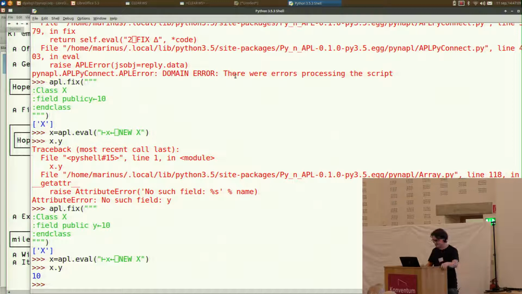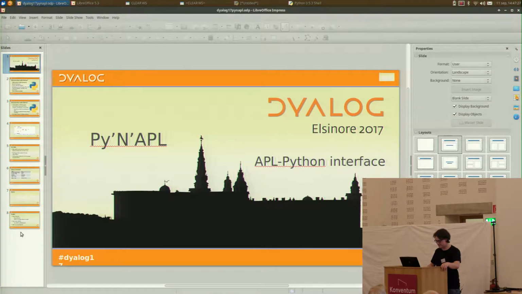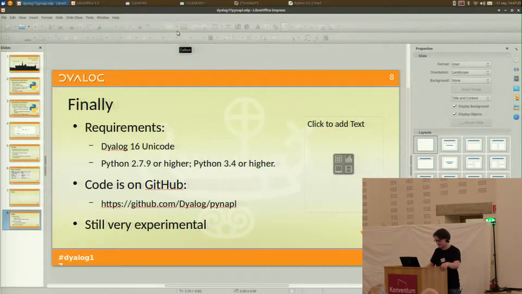So yeah, if you have any Python code and you want to interface with an APL application, that's possible too. So that was the demo.